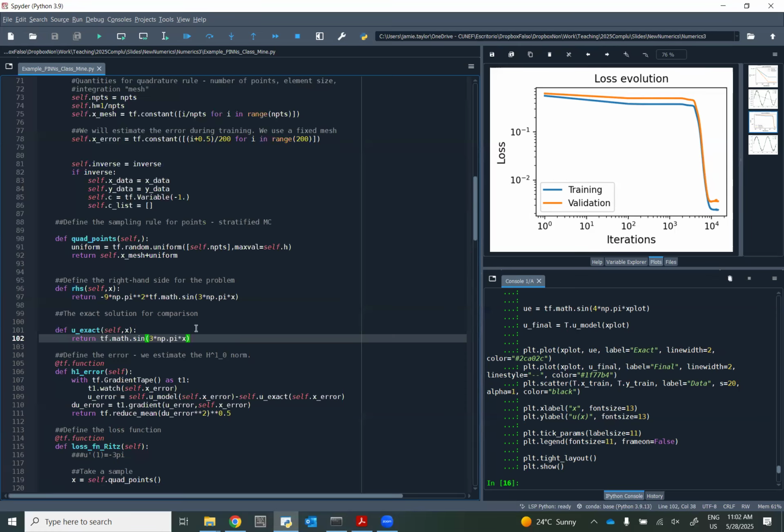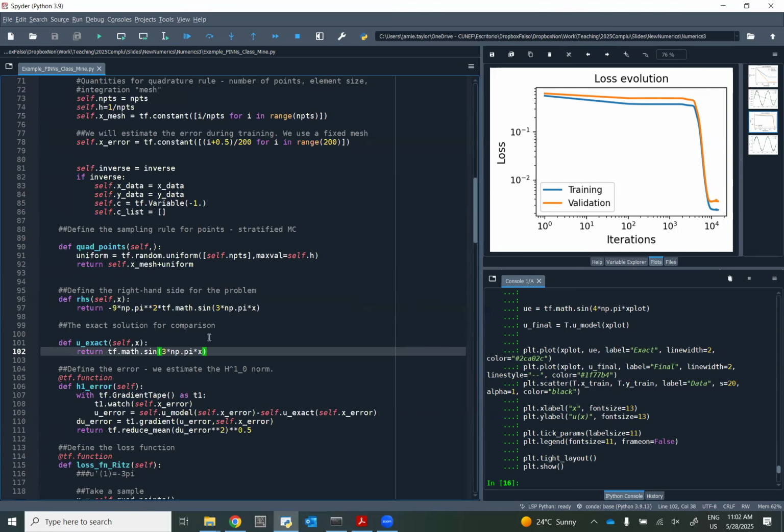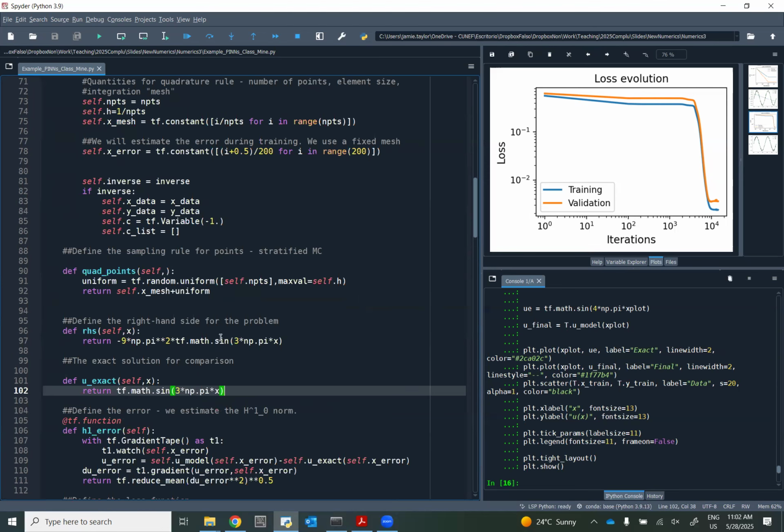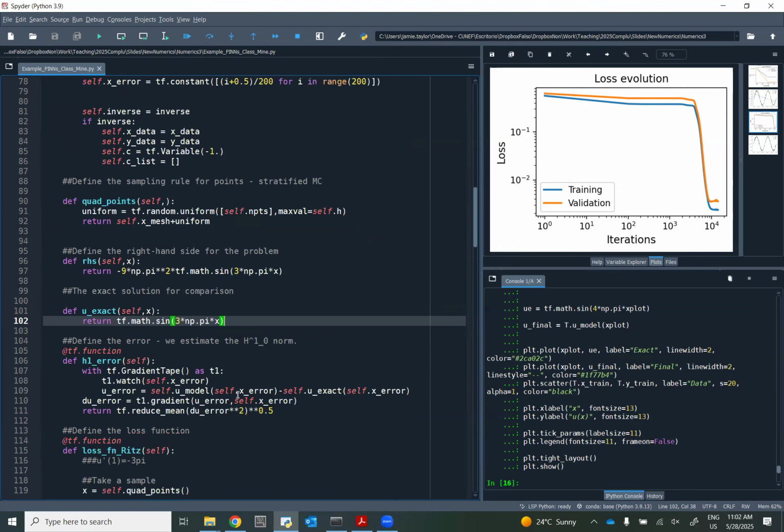At some points, what I'm going to want to do is evaluate, or at least estimate, my error. In this situation, I want to see if my method is working or not, so I compare it to a case where I know the exact solution. So I put my exact solution, which I know, here. This is just a simple sine function. Maybe make this a bit bigger for people at the back. Okay. And now I can introduce some other function where I can estimate my H1 error during my training process, all within my class as well.